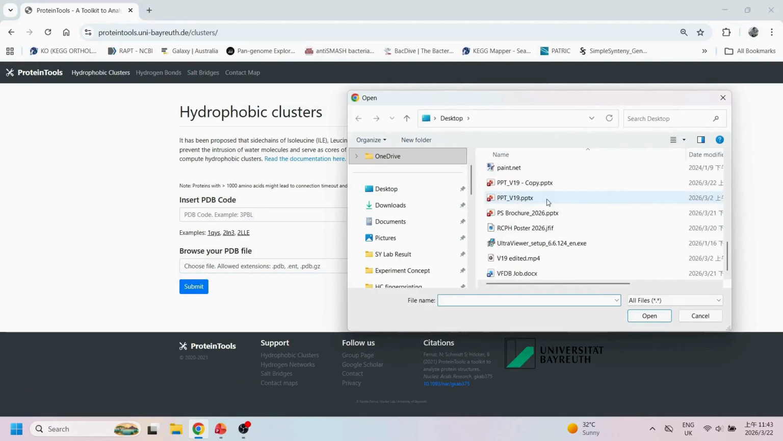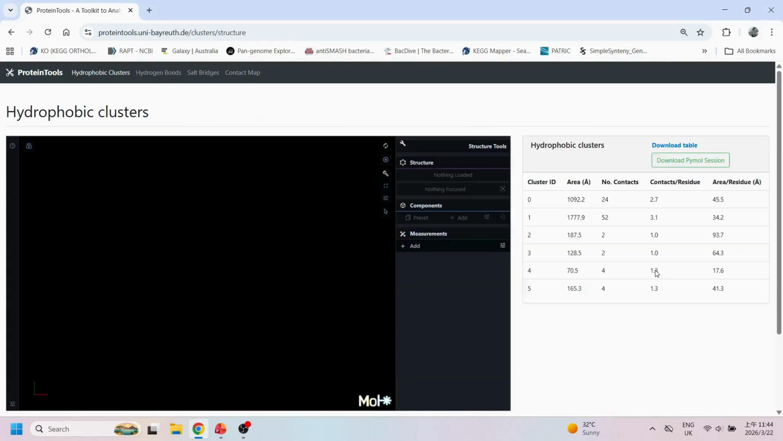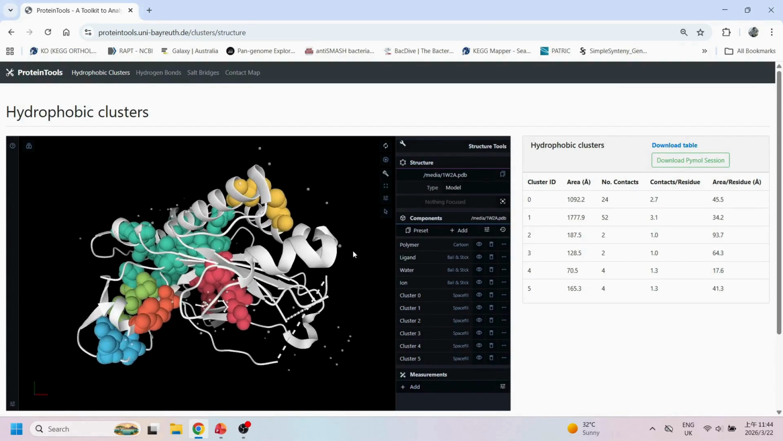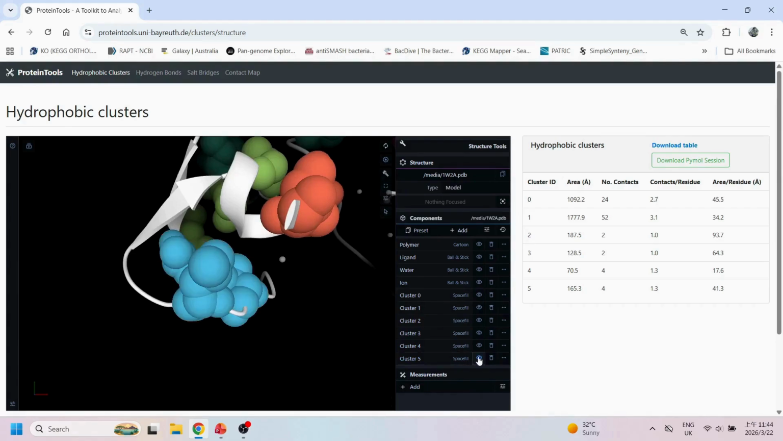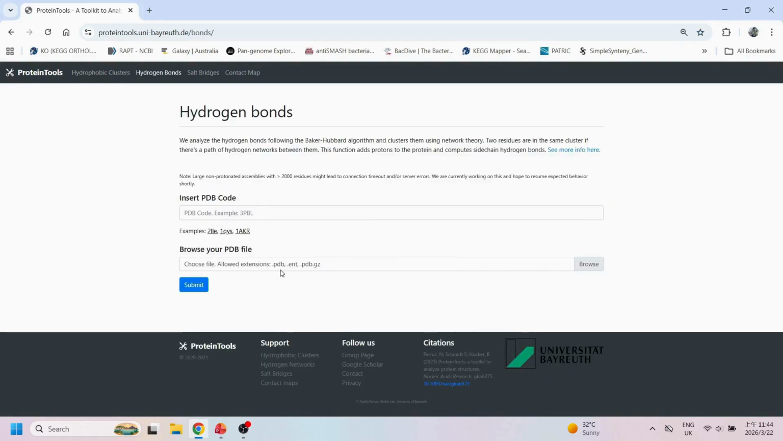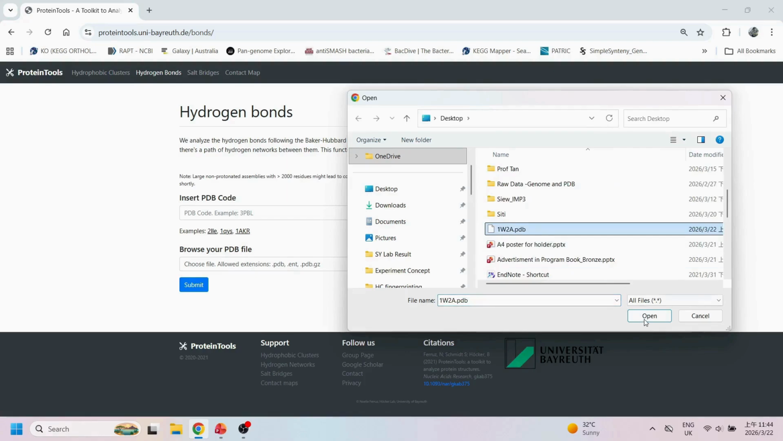Remember, these analyses aren't limited to crystal structures. You can also explore your computationally modeled proteins in the same way. Next, let's examine the hydrogen bond network. Similarly, you can either enter the PDB code or upload your own modeled protein structure for analysis.